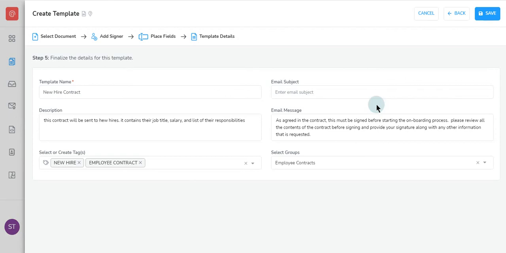In our example, we have added a contextual subject header that will allow the contact to easily recognize our contract in their email inbox. The message body contains instructions for the contact to follow. This will make it easier for the contact to sign and submit the contract in a timely manner.